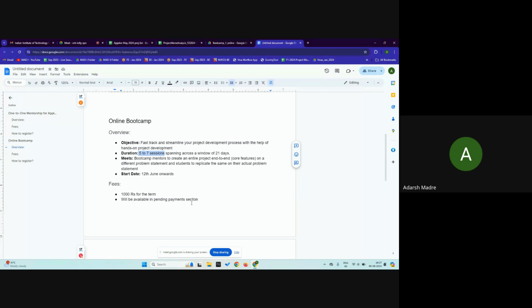Once you are done with whatever was taught in the first session, you come back to the second session. How much the gap between these sessions will be is completely dependent on the mentor, because they will be deciding the question statement, so they will be quite acquainted with what component they will teach. But by the end of 21 days, the project should be over.